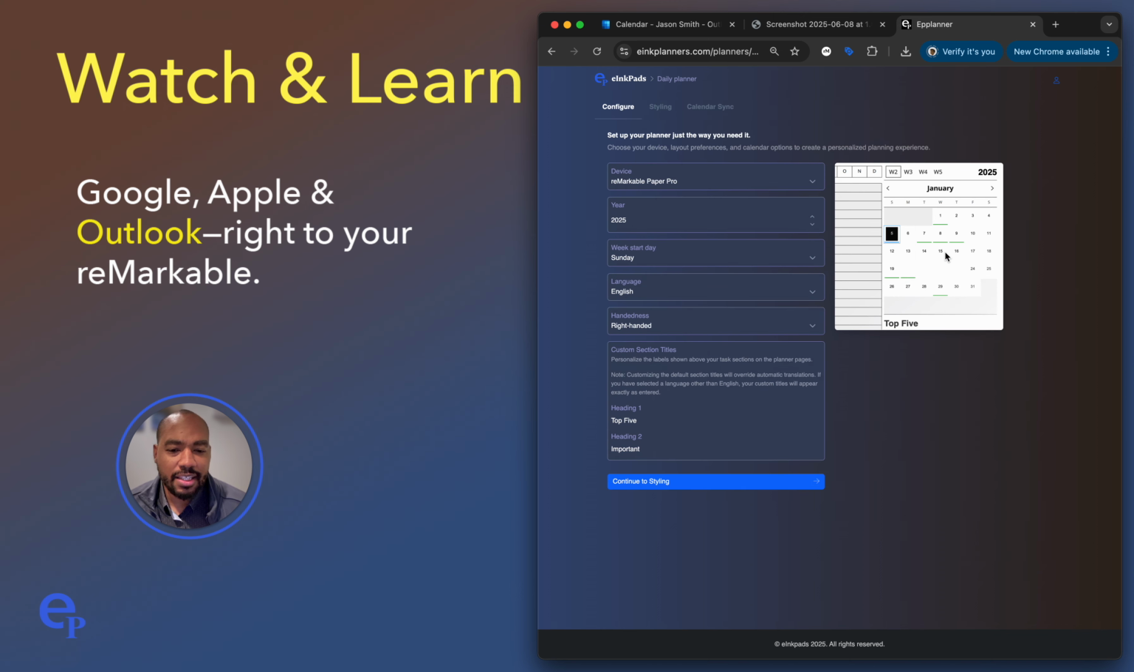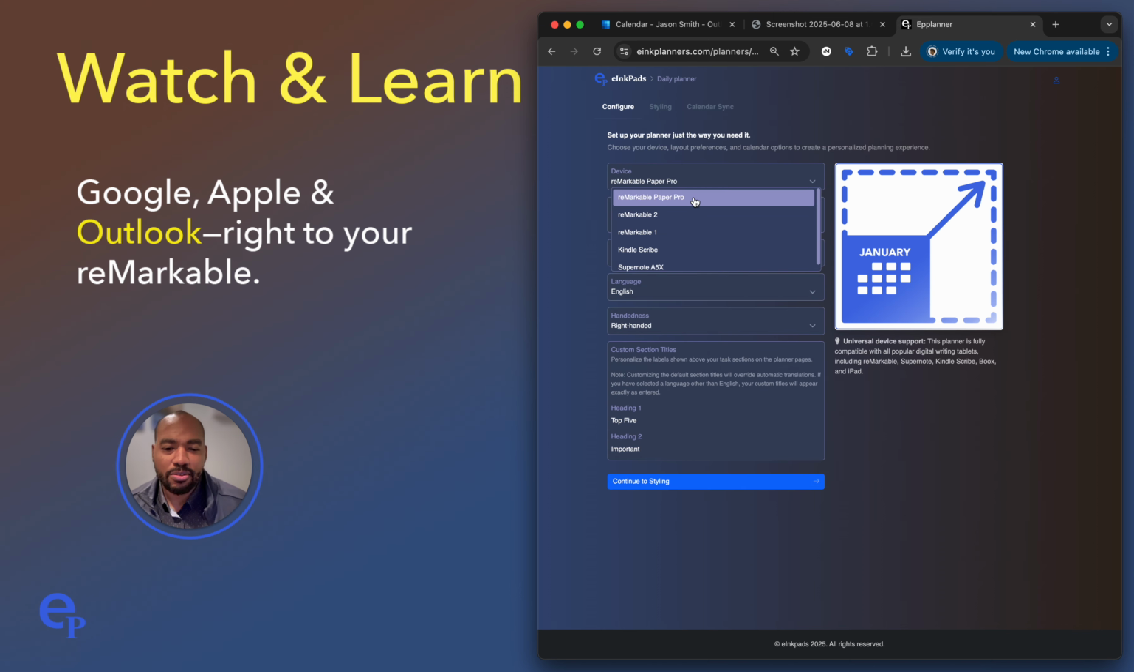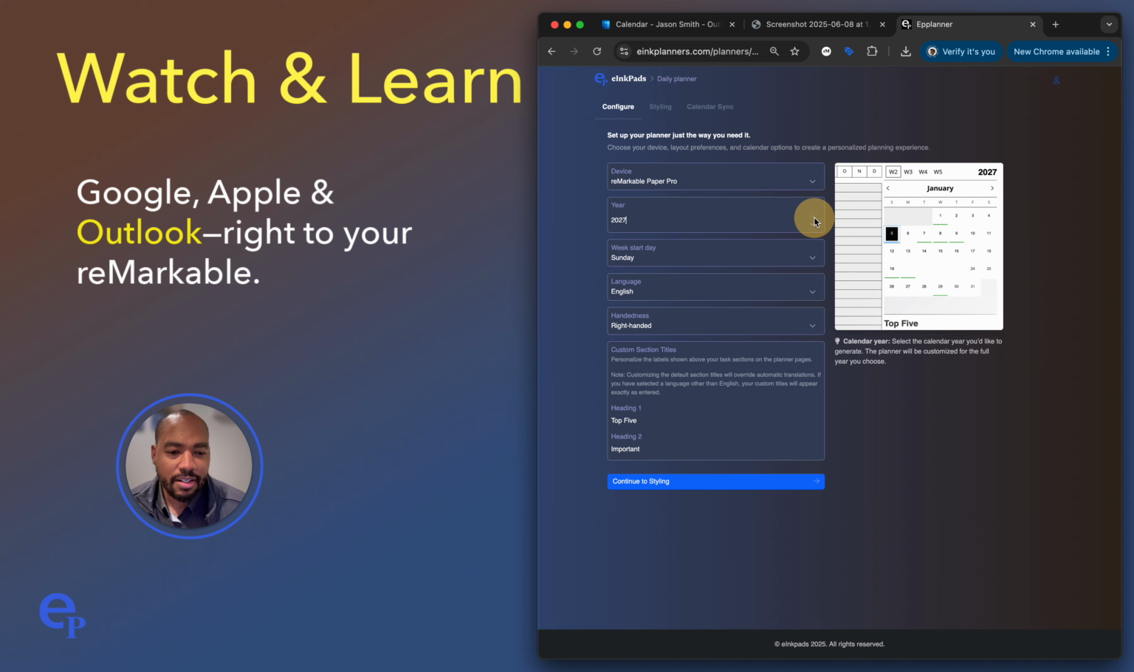So at the beginning, you can select the device that you want to create this calendar for. You can also select the calendar year. You can have any calendar year you want here, but let's stick to 2025. If you want the calendar to start on Sunday, you can select it here, or Monday, depending on the country that you're in. We're going to keep it at Sunday.